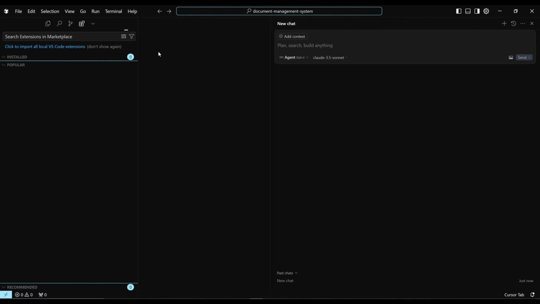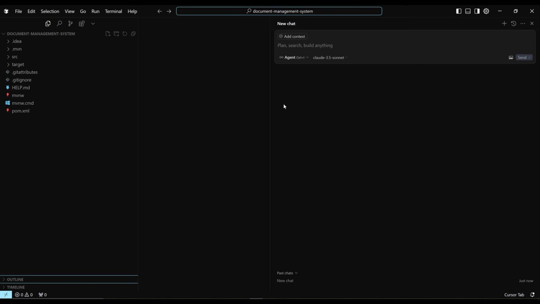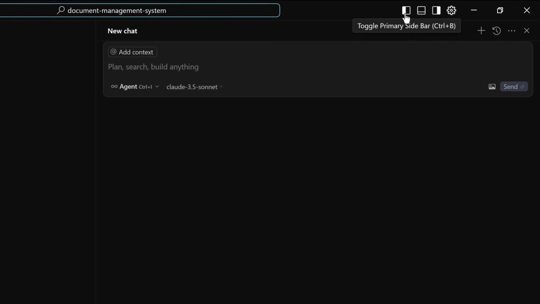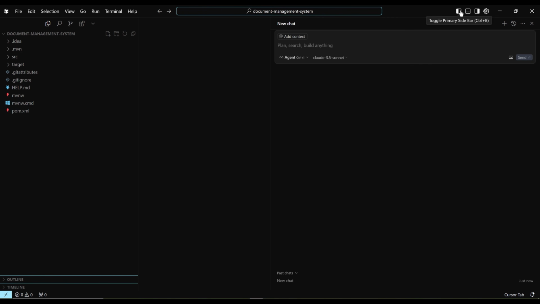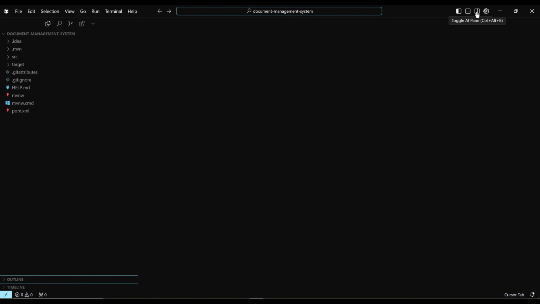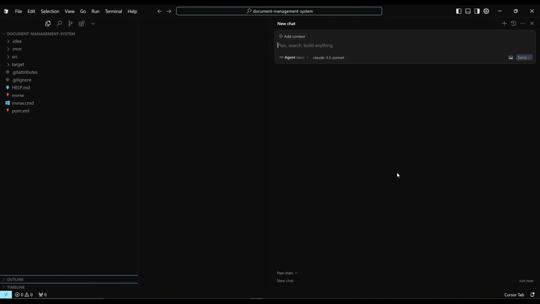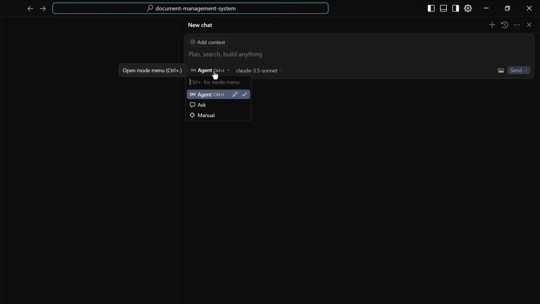But since we have IntelliJ IDEA opened alongside and we'll only leverage the agent power of Cursor AI, I'll not configure those things here. Okay, so let's understand the core functionality of Cursor AI. At the top, we can see the primary toggle sidebar, and this one is toggle AI pane. If I click on this, it will disappear, and again it will appear. Here I have two options, agent and ask. Actually, I have three options: agent, ask, and manual.